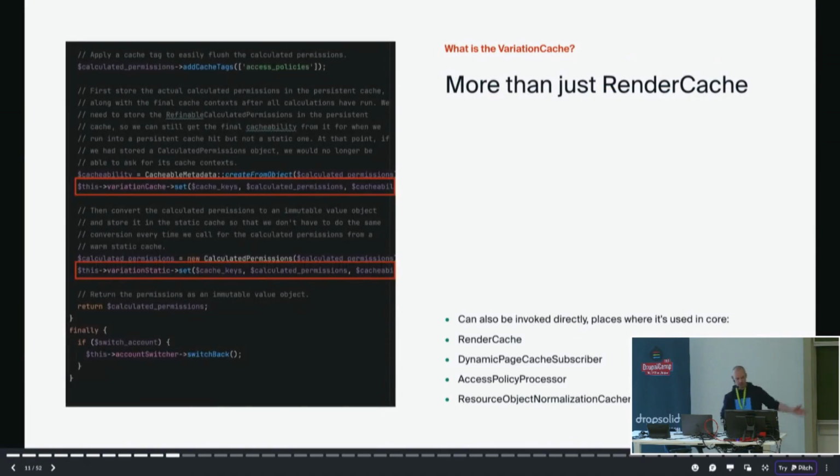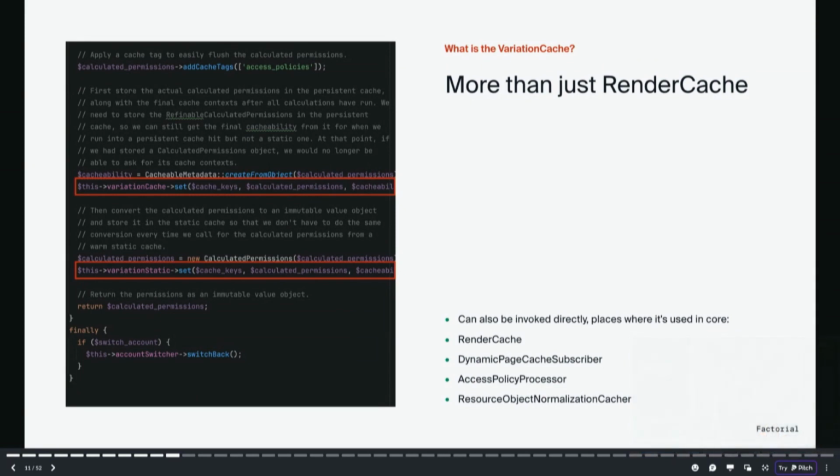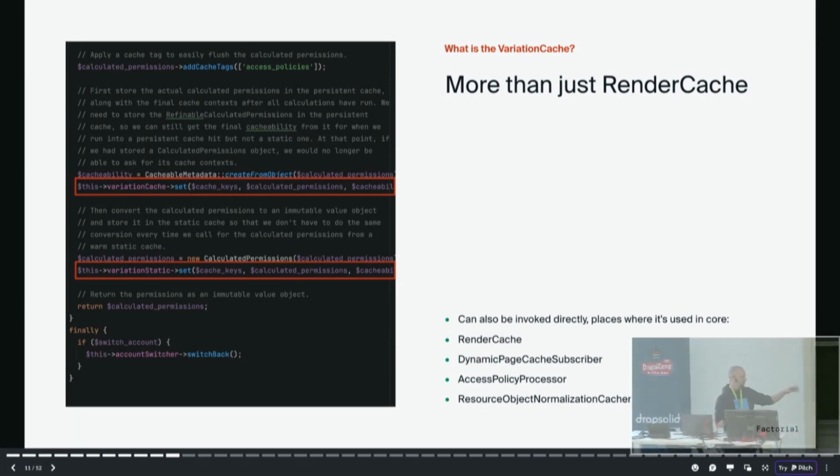It's actually used in core in multiple places. We have the render cache, obviously. We hollowed that out and we put it back in as a dependency. We have the dynamic page cache subscriber, which also needs to store the full requests based on certain cache contexts. The access policy processor, which is what you see on the left and how it uses the variation cache, but more on that in a second. And the resource object normalization cacher, and probably some other stuff like group uses it, flexible permissions use it, but these are the things in core.